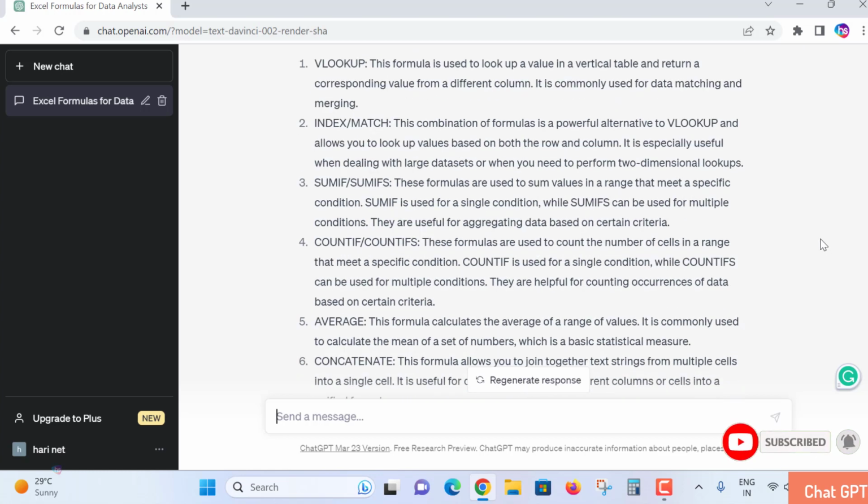COUNTIF and COUNTIFS. These formulas count the number of cells that meet the specified condition. COUNTIF is used for a single condition, while COUNTIFS is used for multiple conditions, if you want to add more logical or corresponding criteria to filter the data.